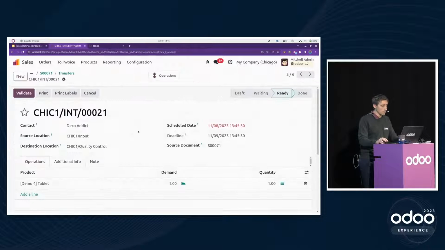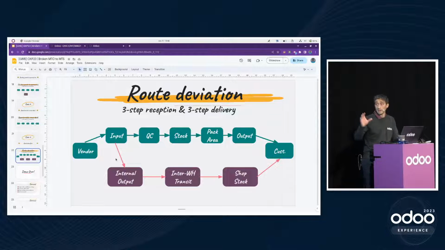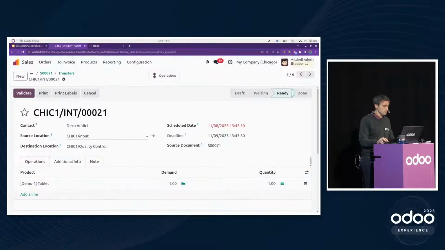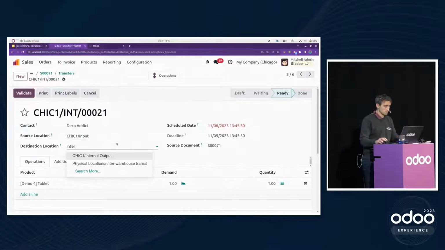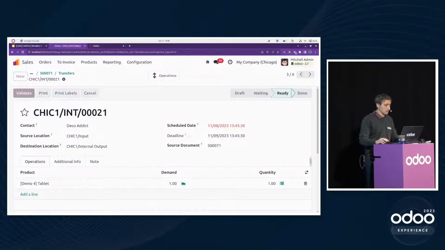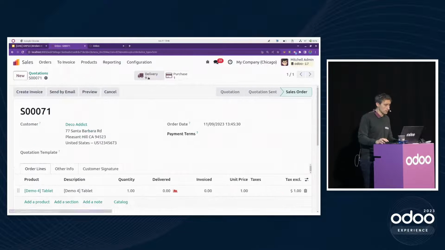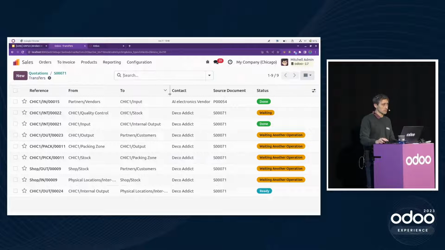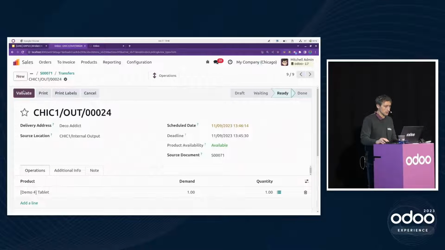Okay, I will just divert my next transfer and I will send it to my internal output location, which I have created manually. And validate. When I go back on the sell order, I see 9 transfers. It has triggered the new route with several transfers.